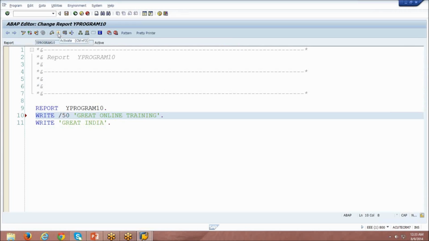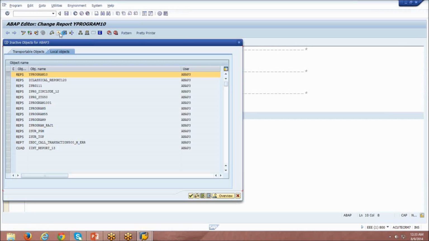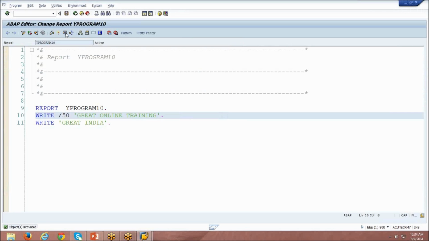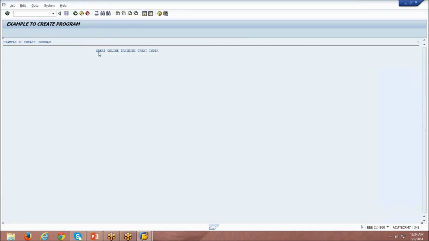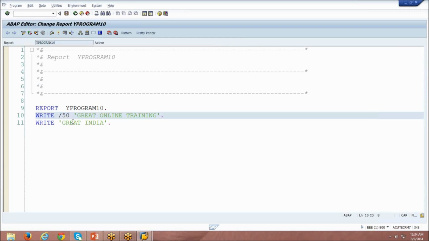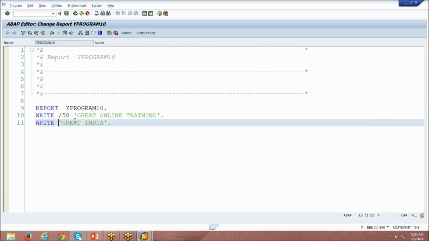Just save, check, activate it. Instead of using that, you can directly use slash. Just display it. Here it is not displaying, right? This is for the new line for great online training. Right now I am going to display this Great India into a new line. For that you have to provide the slash before that Great India, right? Just go back. You can provide a slash here. That means that will display into a new line.